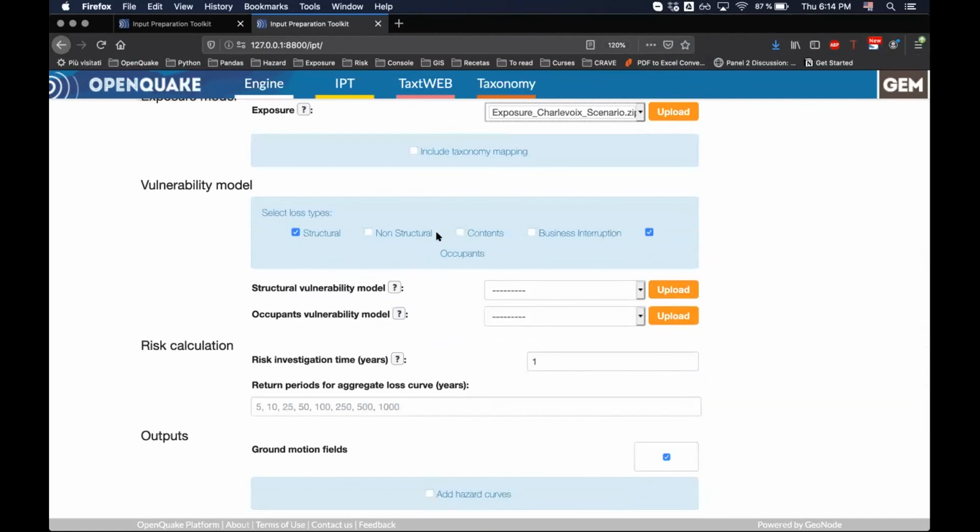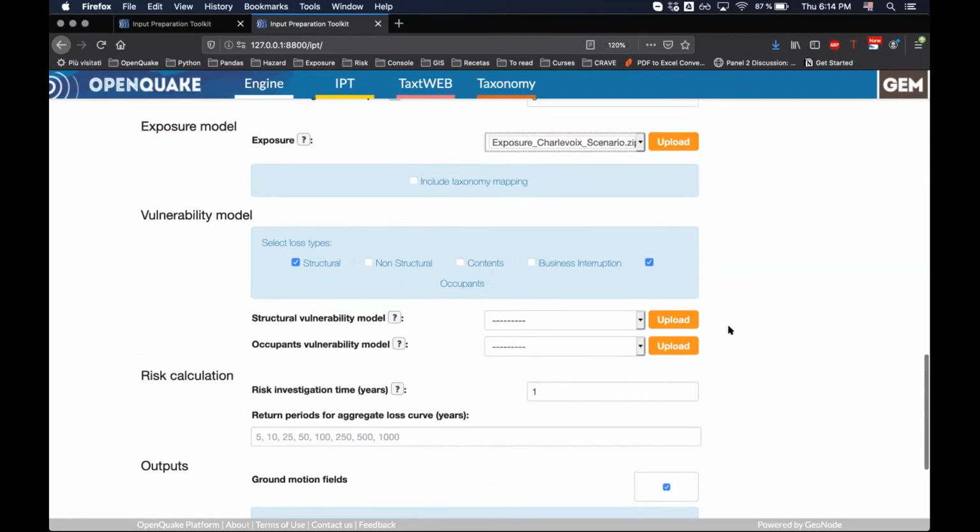Yesterday we used fragility functions that represent damage. Today we are going to use vulnerability functions that will compute losses. So we will use structural losses. We can select structural, non-structural, contents, business interruption, and occupants, and in our case we will only select structural and occupants. In the data sets you have the vulnerability functions for Canada for non-structural and contents, but we won't use them, just to simplify things. If you want, go ahead, and be careful with your computer. Let's start simple and then start scaling.